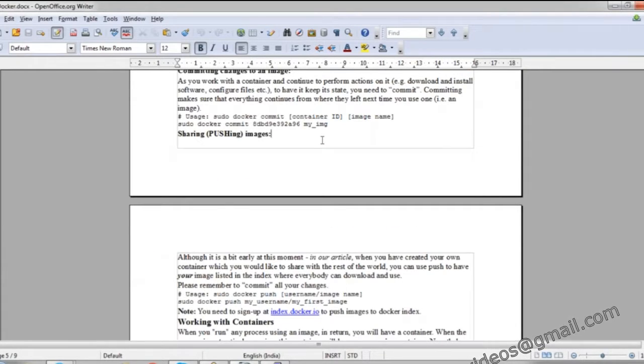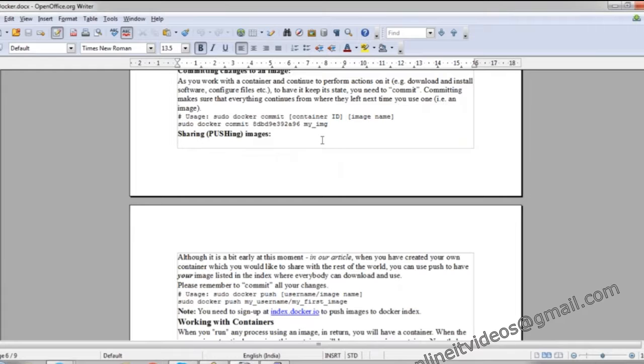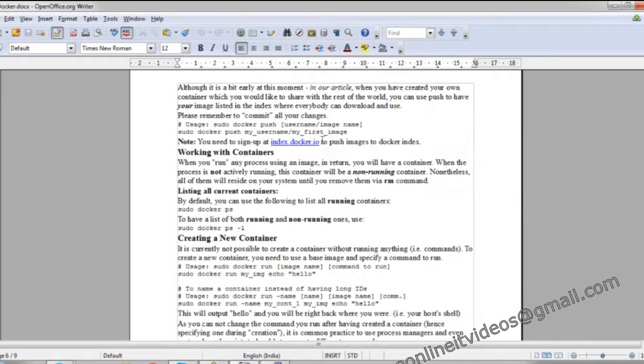So now, if you want to commit some changes to an image or a container, how are you going to do it? Sudo docker commit, then the container ID, and then the image. So how are you going to work with a container actually? We'll first create a new container and then we'll speak about the other stuff.